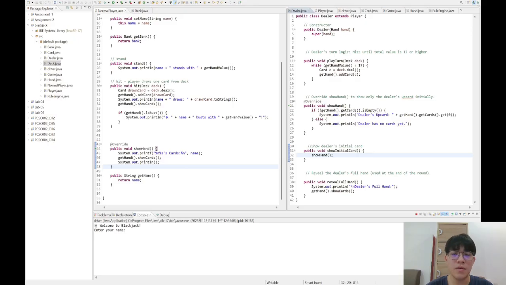Hi, I will explain some of the advanced object-oriented concepts in our blackjack game. I will focus on polymorphism, aggregation, and composition, and then I will show the UML diagram to illustrate the system design. Polymorphism allows objects of different types to behave differently even when treated as the same type. In our game, Player is the superclass, and NormalPlayer and Dealer are subclasses. Both override the show hand method. For the normal player, all cards are shown, while the dealer initially shows only the up card and reveals the full hand later. This demonstrates method overriding.